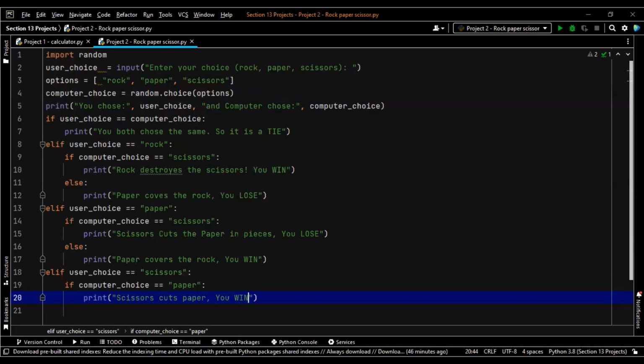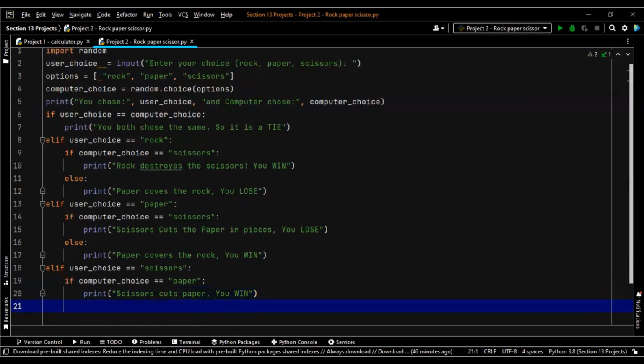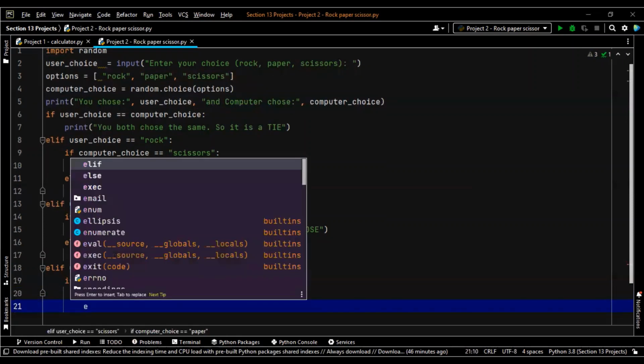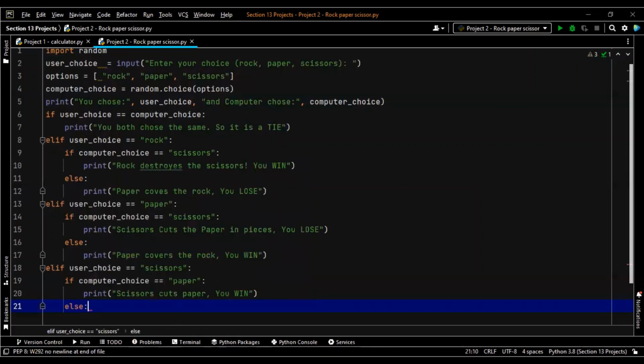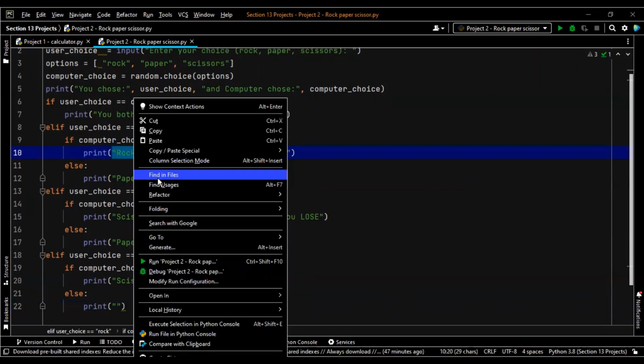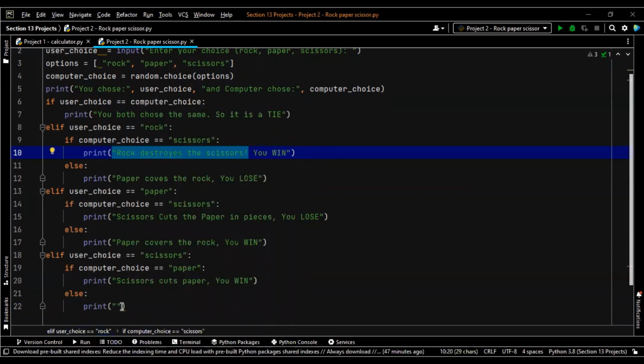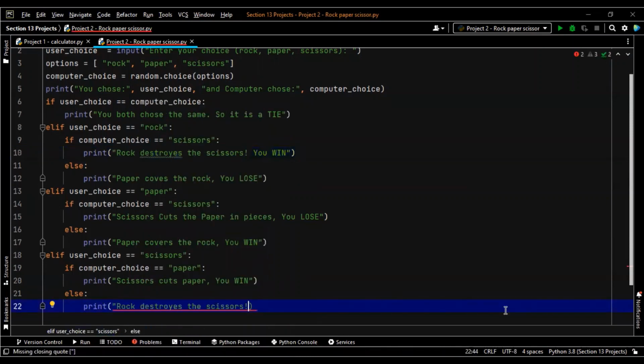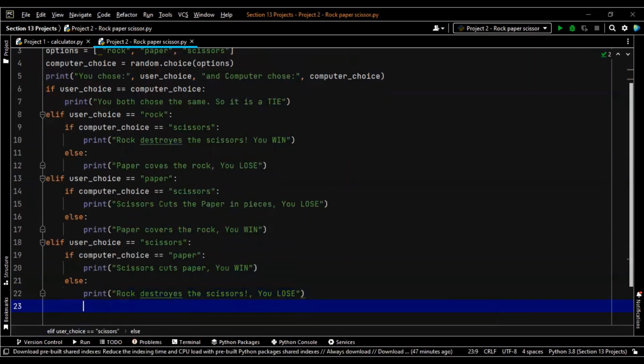You win. And last but not the least, this one will also have the else. So I'll write down else print scissor now goes with rock. That means now rock destroys the scissor and you lose. Rock destroys the scissor, you lose. And I'll close this.